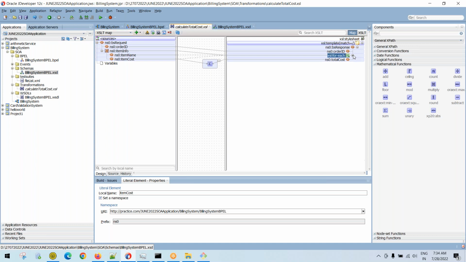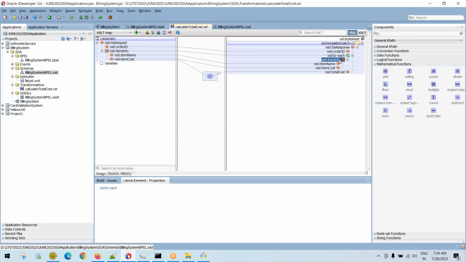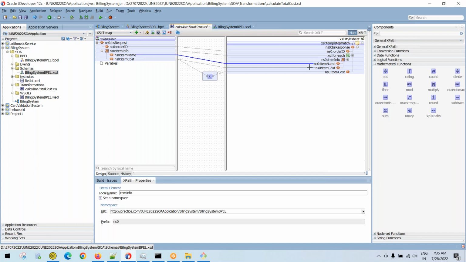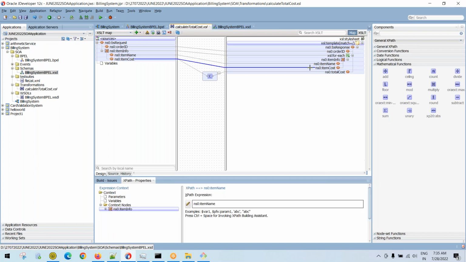Okay, this is within the for each. Observe here. Whatever mappings you performed within for each, the scope is limited to that element only. See, total cost is not inside for each, order ID is not inside for each. So order ID and total cost will not be involved in the for each. Only item info is involved in for each, and in each iteration we are performing the bottom mappings, item name and item cost.